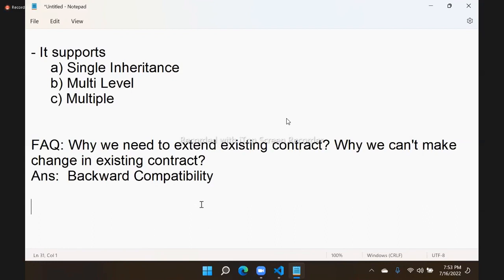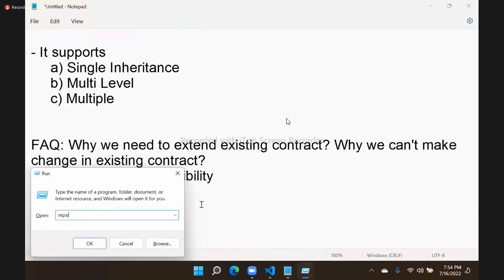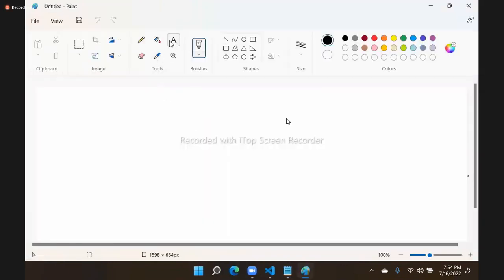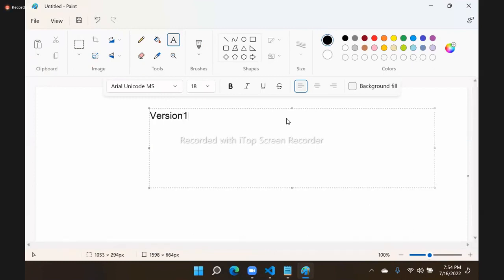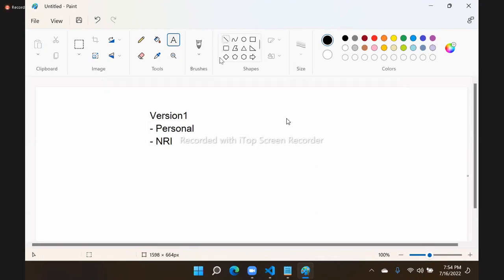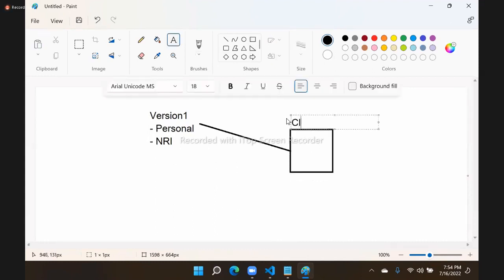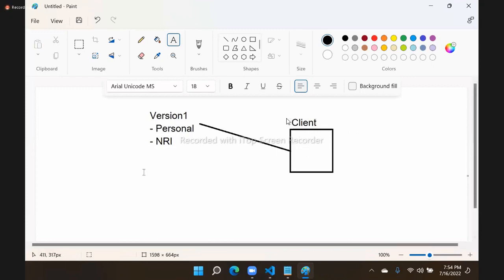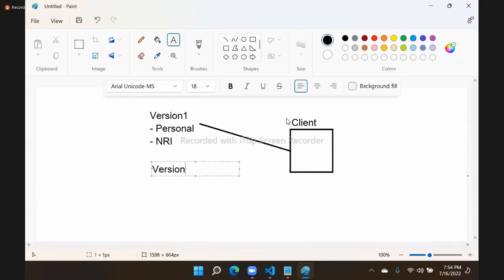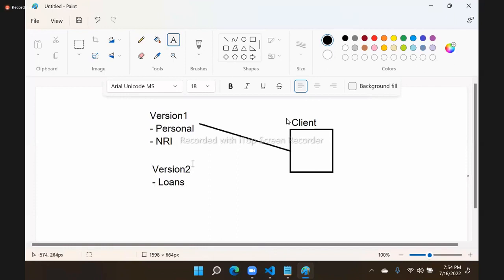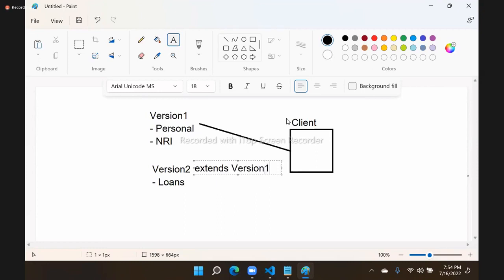For example, why are we extending the contract and not making changes in it? Technically, the concept is, suppose we built version 1. In this we have personal and NRI. Now this is installed on a PC or any device, and a client is using this version. Now you have developed another version 2, in which we have loans, along with all the previous version options, because it extends version 1. Now, very importantly, this client doesn't want the new feature that you added.